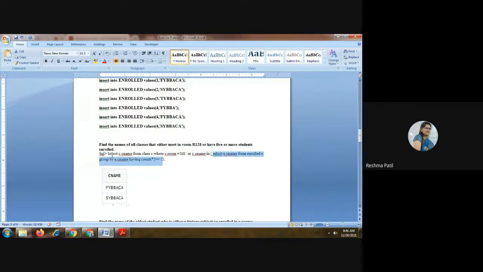Now what we have to do? Execute the outer query on the basis of this result. So we will get FYBBACA, and that is going to pass here. Now this query is working. Select C.CNAME from class where C.room is equal to M1 or this is the result. So this is one result, FYBBACA, we got from this query, and the second result we will get by using the first query.